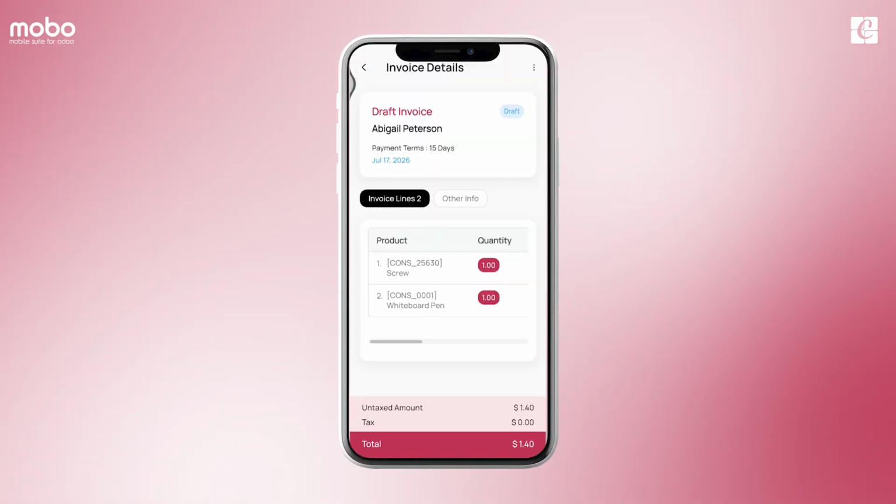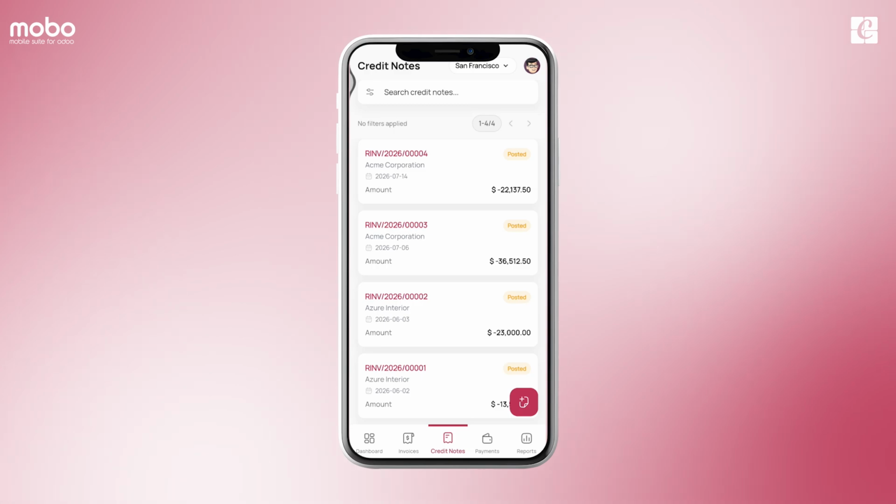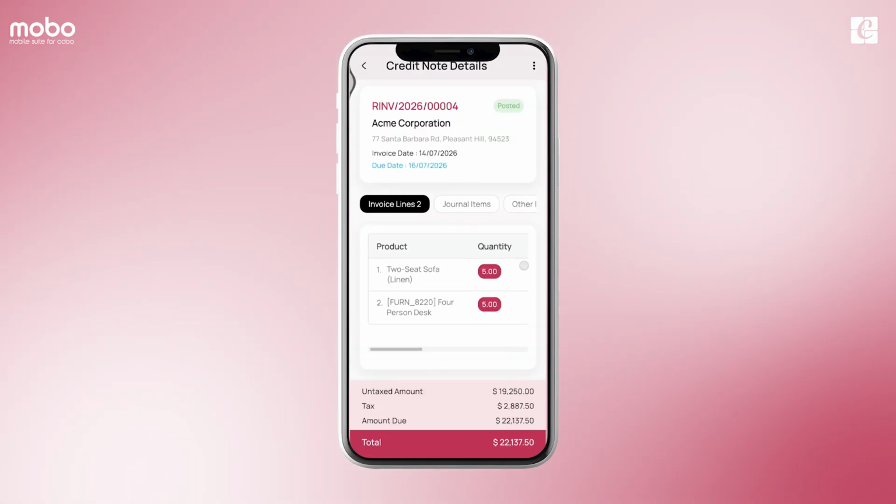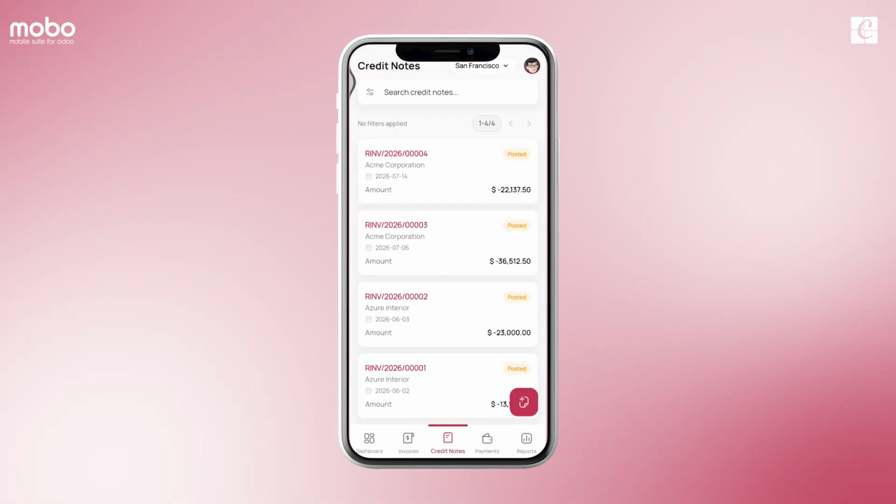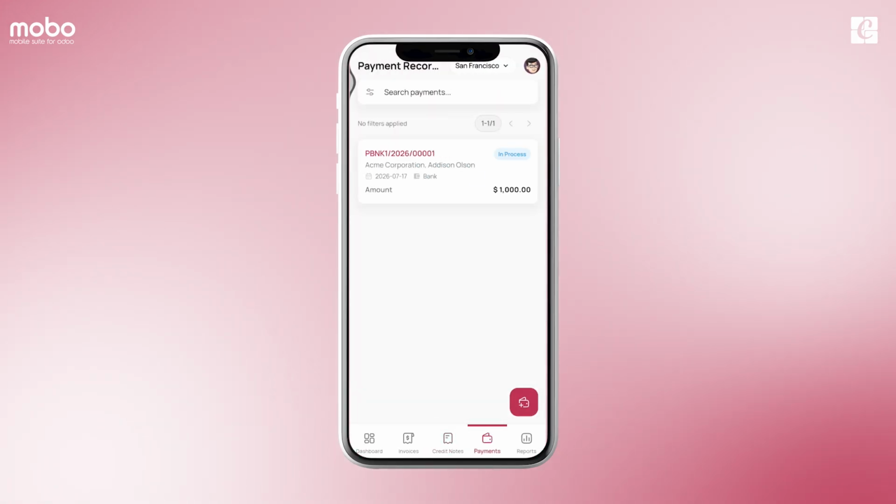The Credit Notes option lets you quickly manage all customer credit notes. Search or filter records, then open any credit note to view customer details, invoice lines, journal items, and the complete amount summary.